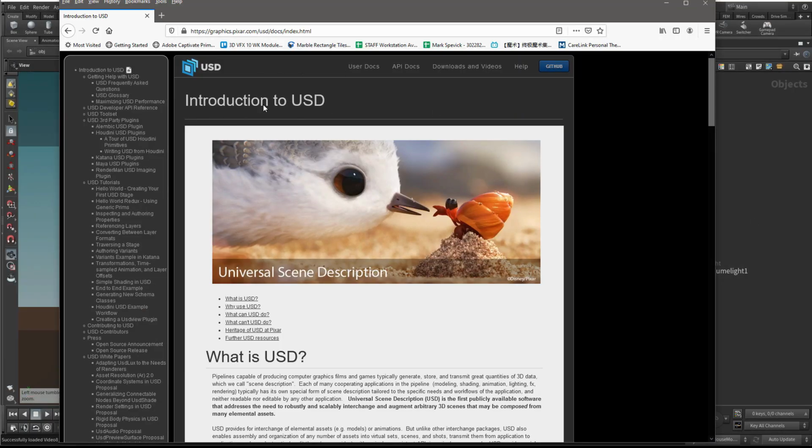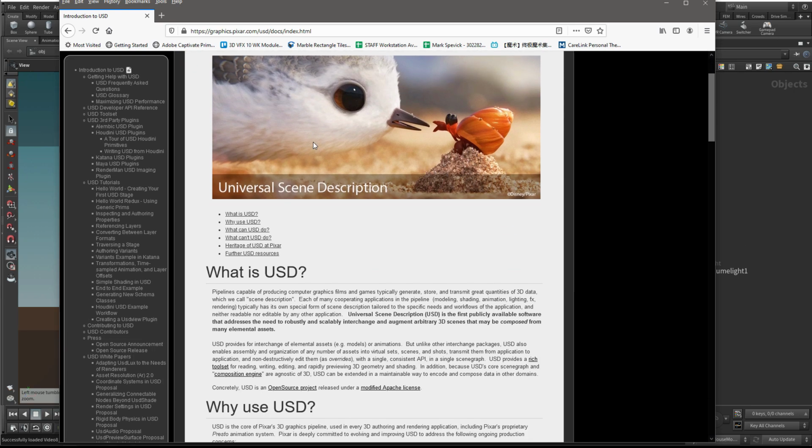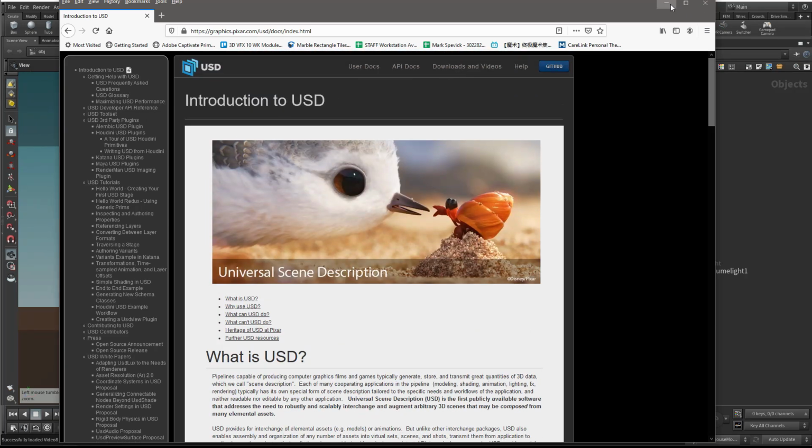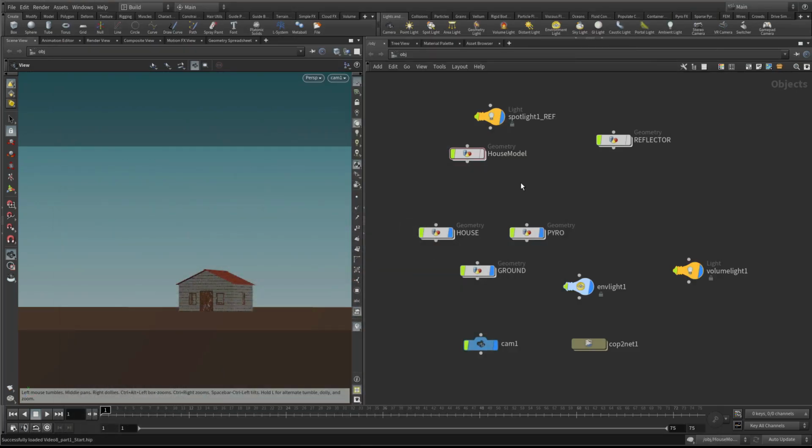If you want to learn more about USD, you can look up here on the Pixar website about USD, the Universal Scene Description, and how it works. But I'm going to show you how we can convert our geometry into the USD format in order that we can bring it into Solaris for rendering. So let's have a look at that.